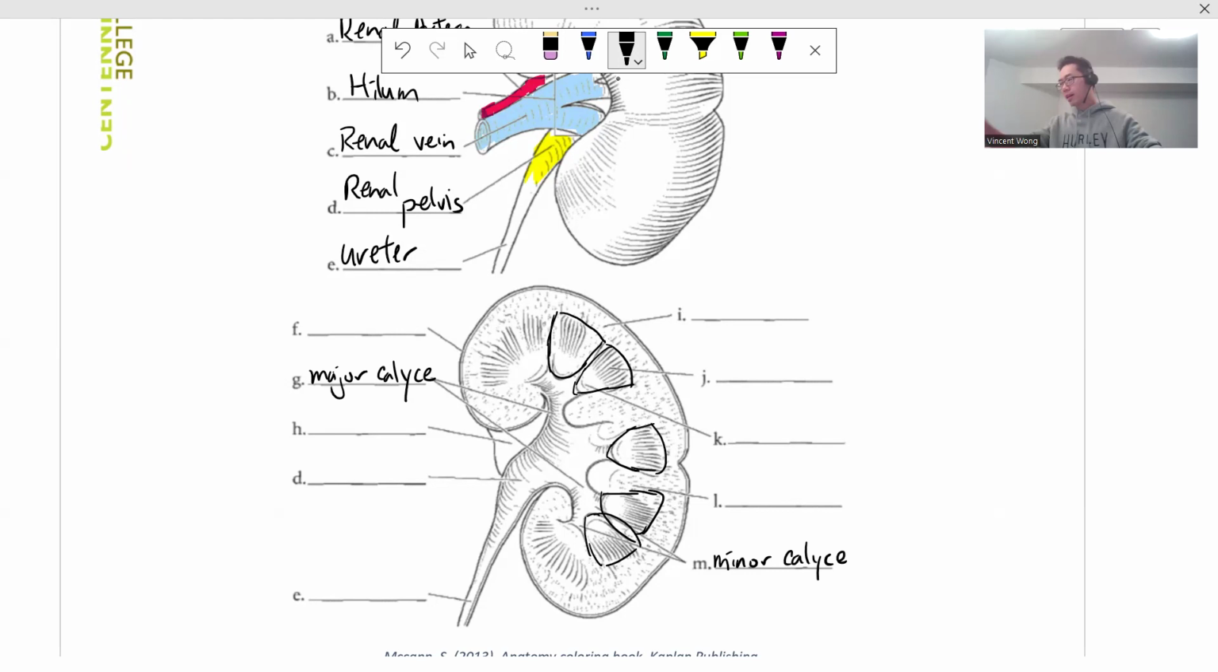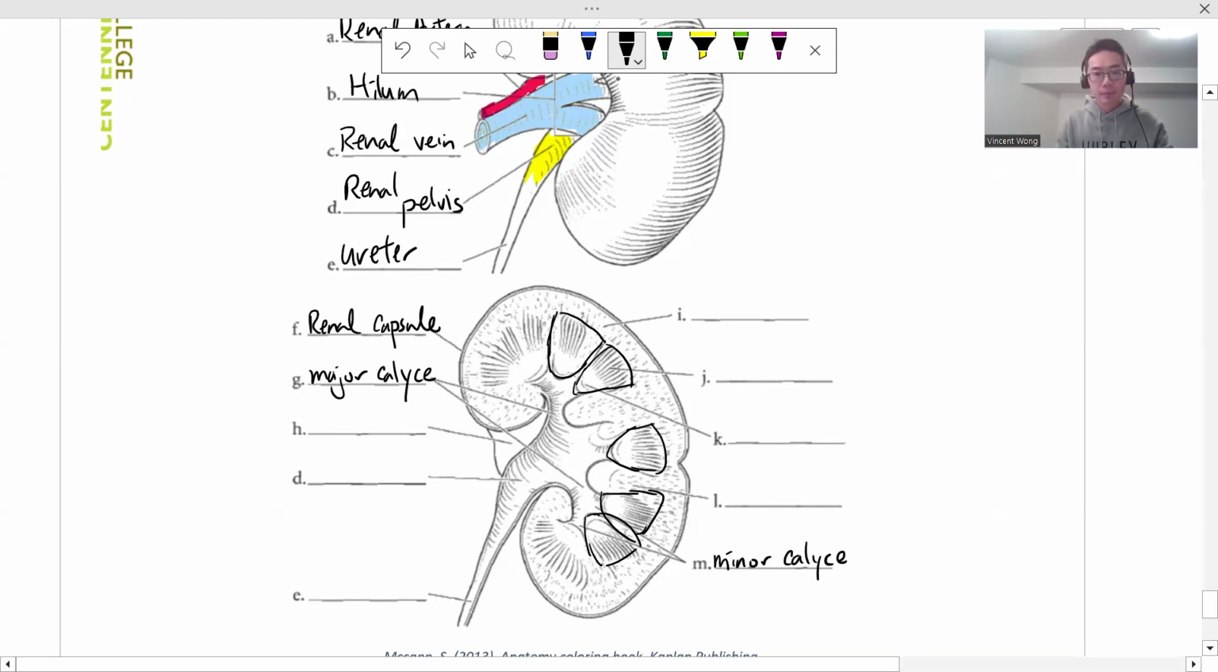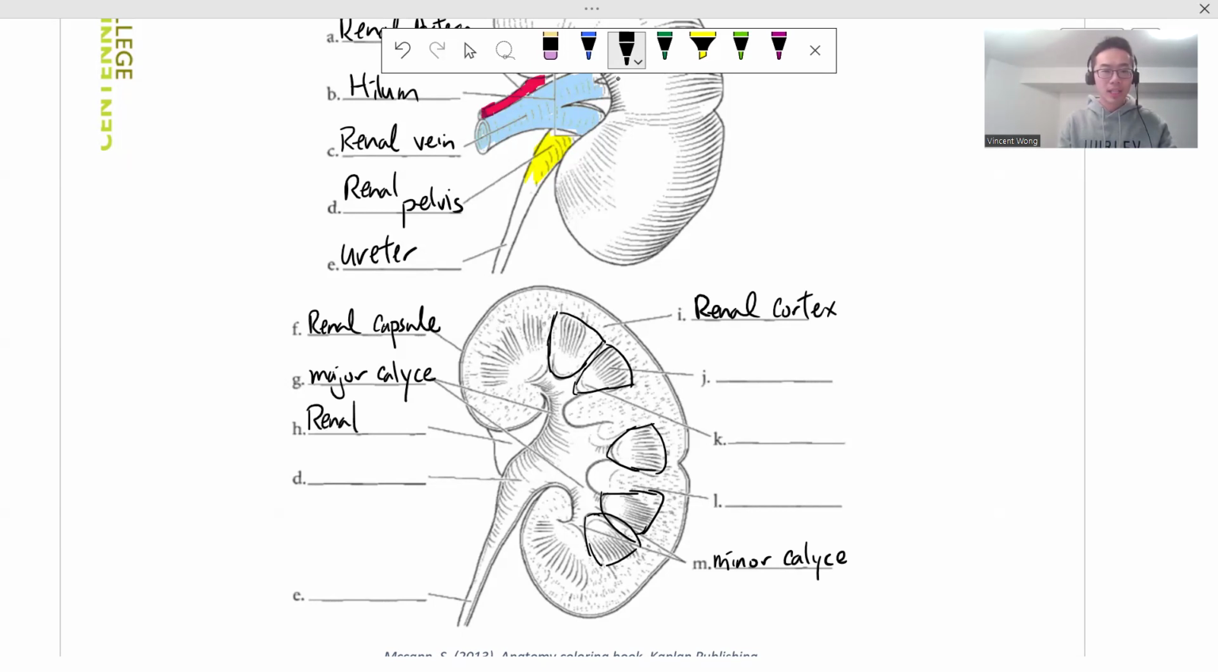Okay, what else? Sarah, very good. I was about to ask what F is. That's the renal capsule. Anything else? I is the cortex. Yeah. Sorry, I'm not completely clear on H because it looks kind of weird. I actually did not give it to you. This is called the renal sinus. It's just the space between all the arteries and veins and the ureter. So that's the one that we did not draw.